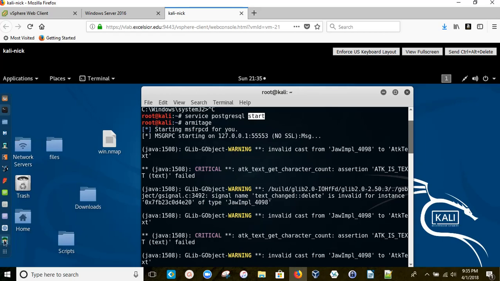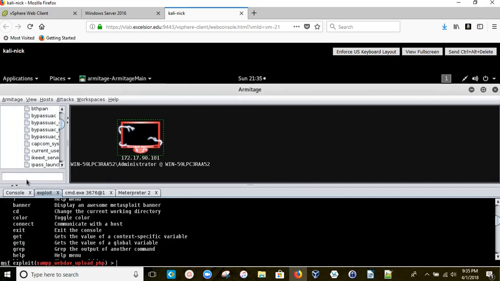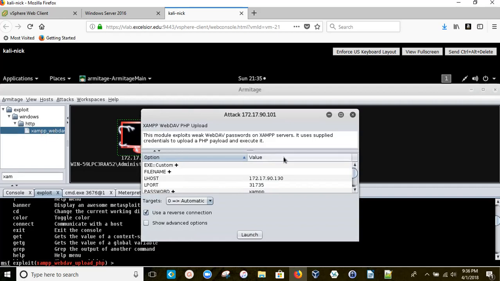Once Armitage is started, what you can do is in here type in XAMPP. Okay, and we see that we have the XAMPP WebDAV vulnerability. With XAMPP WebDAV, what we can do is make sure the local host is set up. This is the IP address for my Linux Kali machine, so leave that as default unless it's different. We have a default password known for the vulnerability.